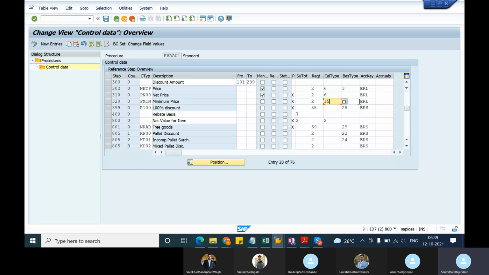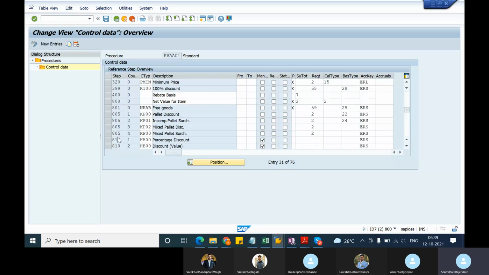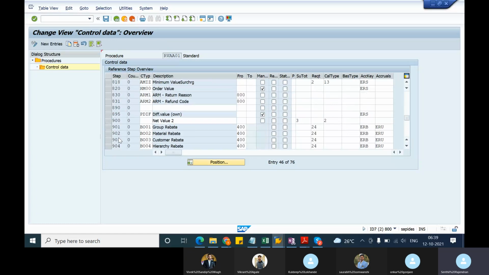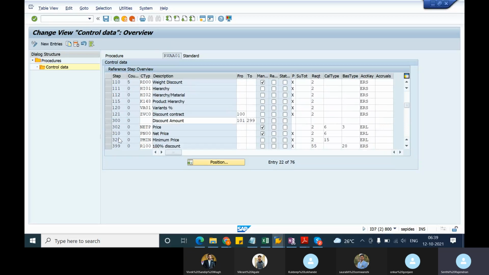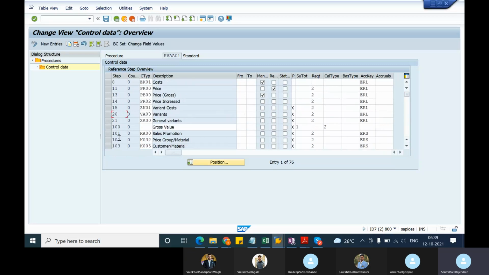That's the reason why you will see that this step is not continuous. There are certain numbers that are left in between. Between 400 to 800, you see that there is a lot of space. You will be able to add your own condition types in these spaces. So it is not always continuous. That is the reason why these pricing procedures are usually configured with a lot of gap between one step and another step. The step starts with 8 and then it's going to 11, then 13.